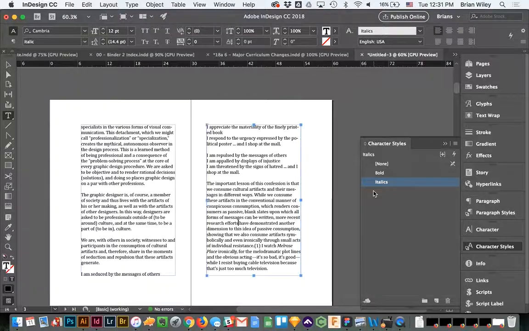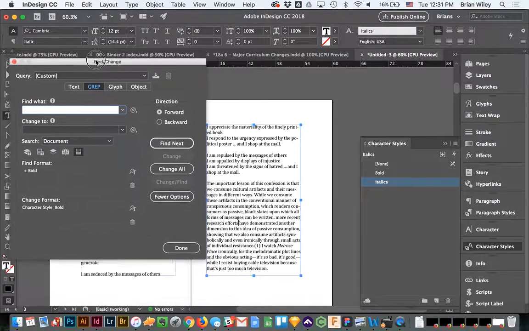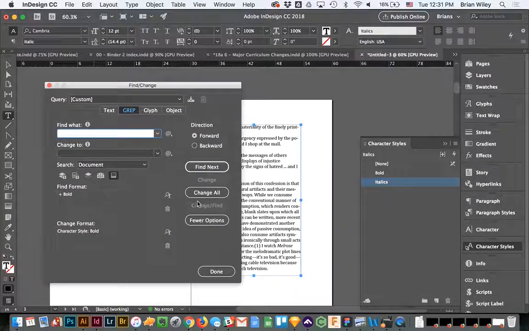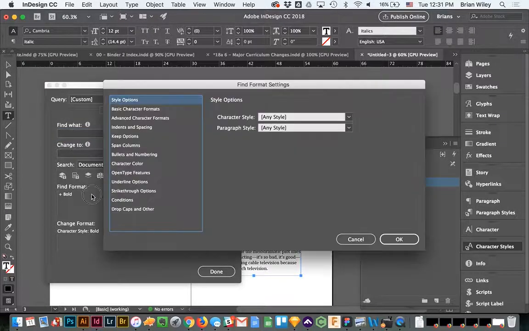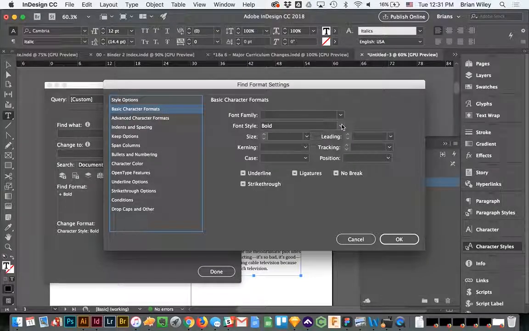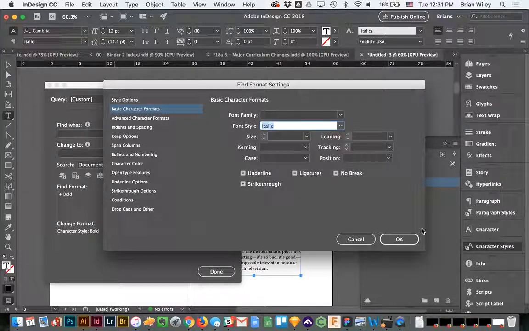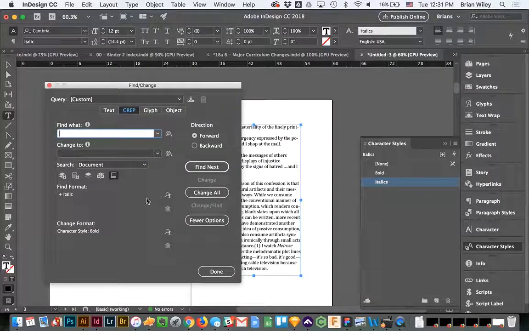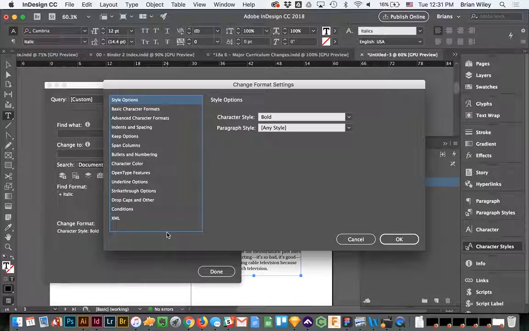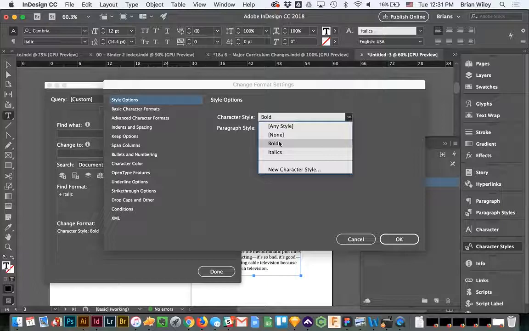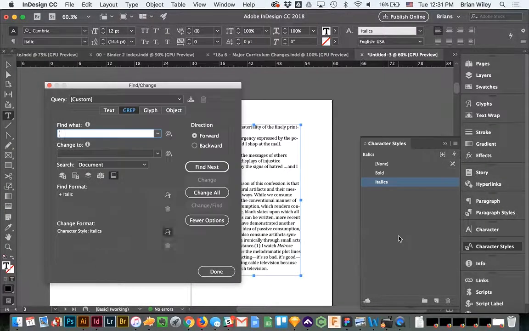Now I'm going to hit Command F to pull up the Find and Change palette. And I'm going to go to GREP and I'm going to look for, under basic character formats, in this case I'm going to look for italic. But again, it would be the same if you were hunting for bold. Click OK. And then I'm going to replace that with my newly created italics paragraph style.